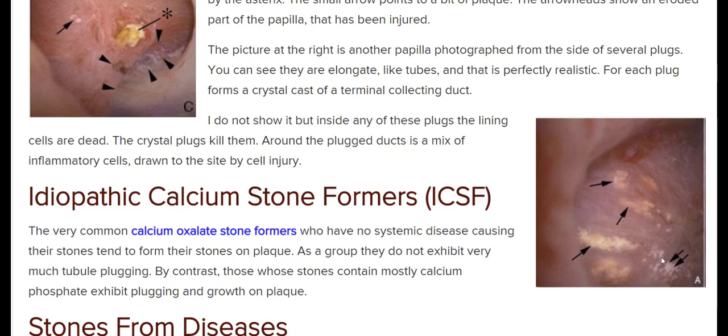This is a little bit of plaque. This is along the side of a papillum. So this end of the plug, which is facing into the urine, would have behind it this length of plug blocking off and filling the tubule. Now this is not the same one as that. We're not that lucky. But it's a pretty good pair of images.